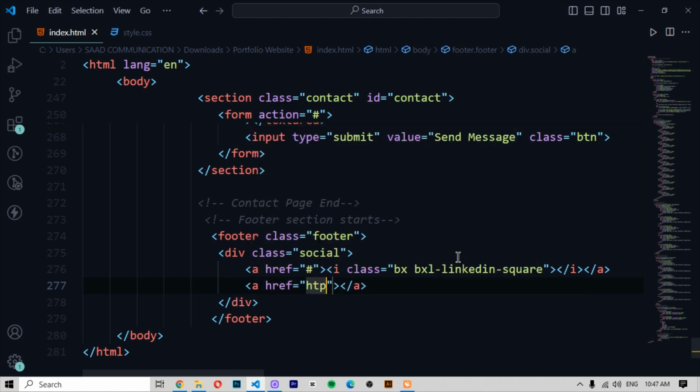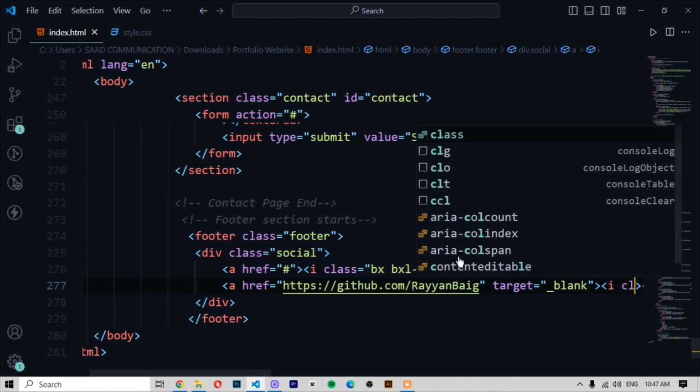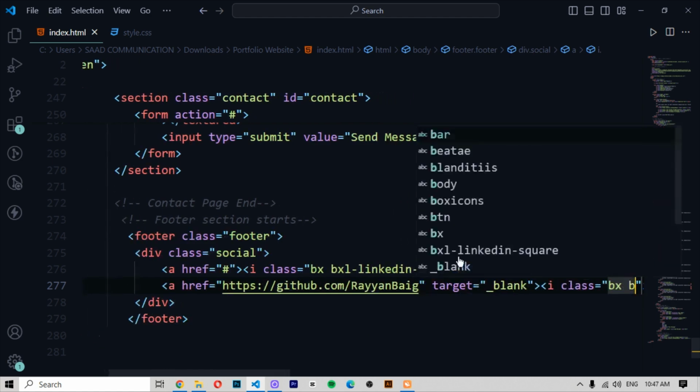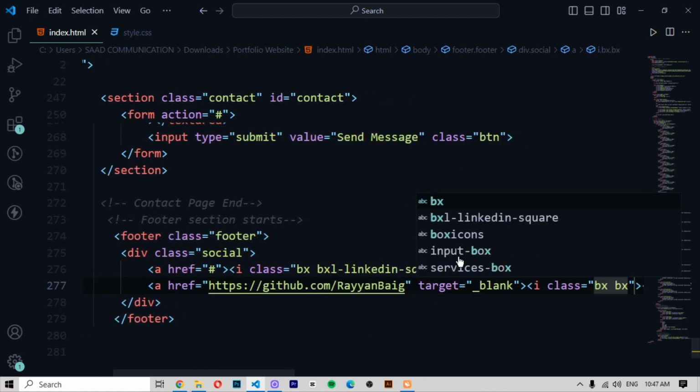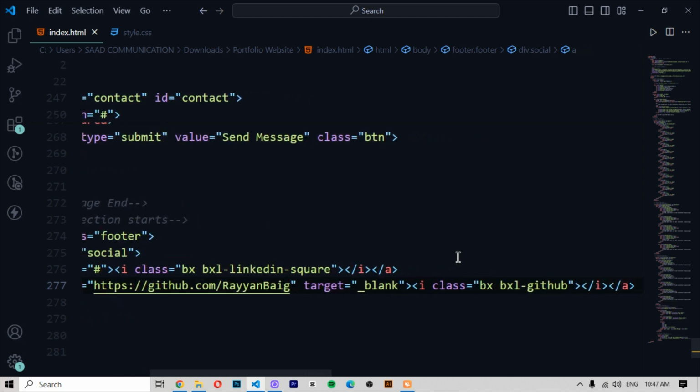And a, then href, https slash slash github.com slash Rayyan, and then here we write target should be blank, and then we define i. In the i we define class, in the class bxl-github. Now when I do this, let me tell you what you can do.